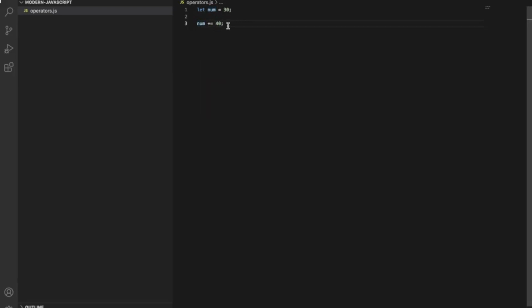So these two statements are the same. In this case, we are saying num is equal to num plus 40. So it would pick whatever value num had, add 40 to it and assign it back to num. So in this case, num will be 30 plus 40, which is 70. So num will be 70.